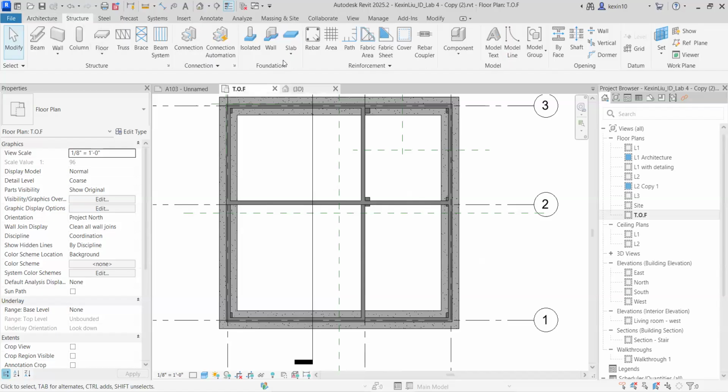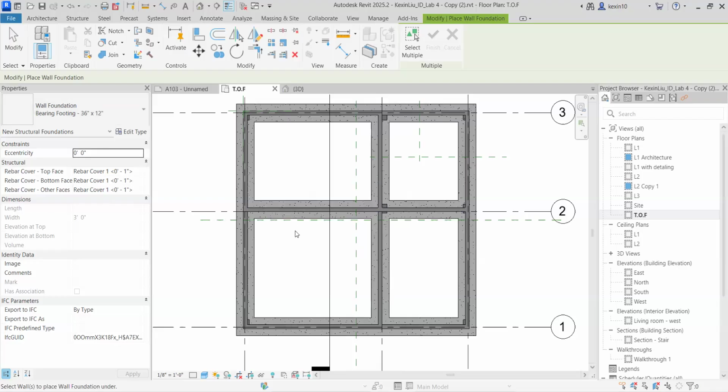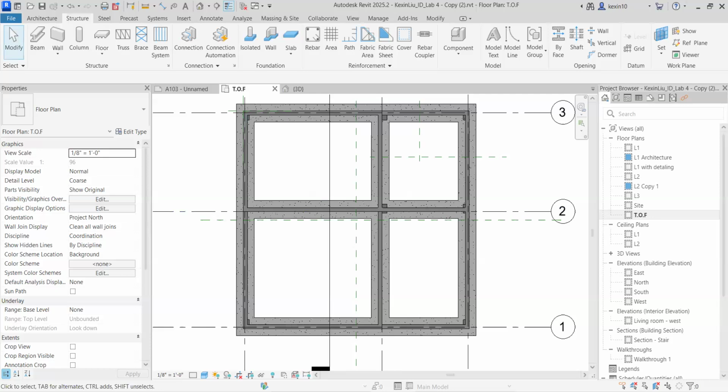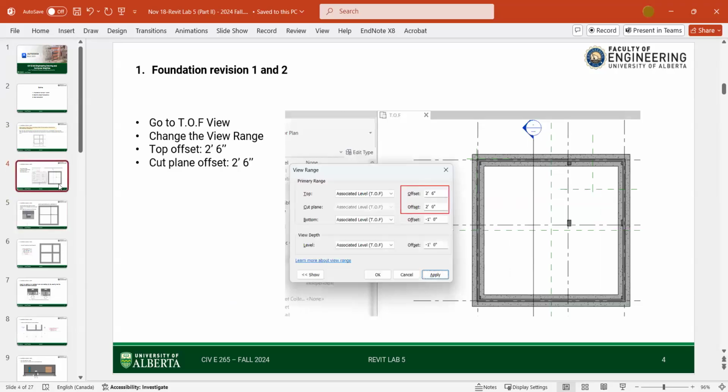And we need to create the foundation. So still the same type of footings. And click the wall, click the wall. So this is basically the first revision of the model. We need to add foundation walls and footings along grid 2 and grid B. This is 0.